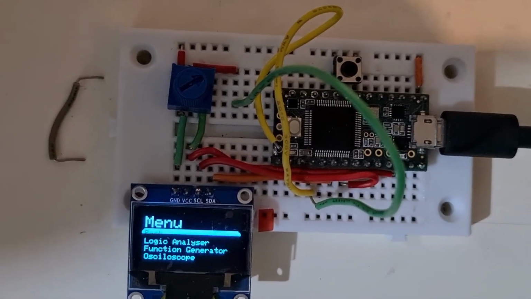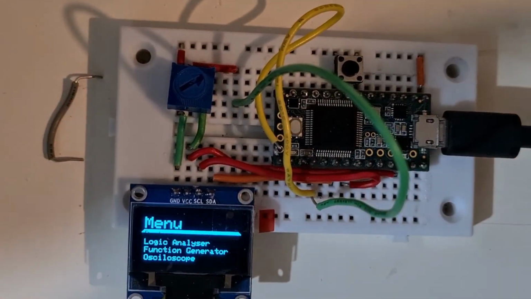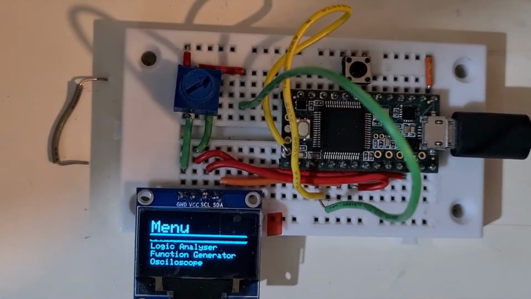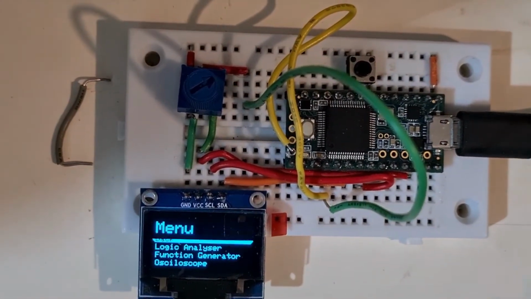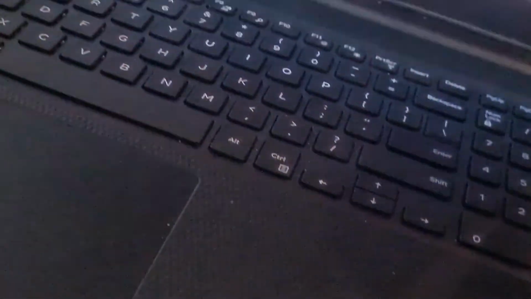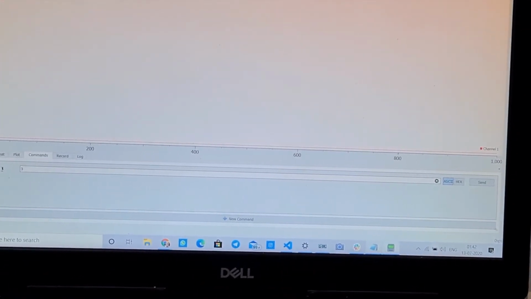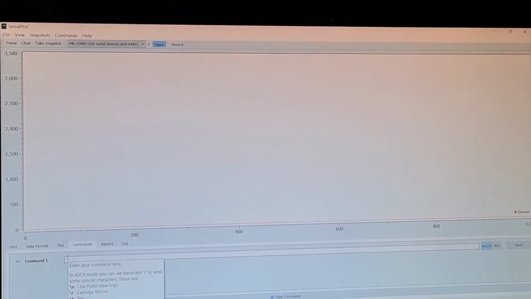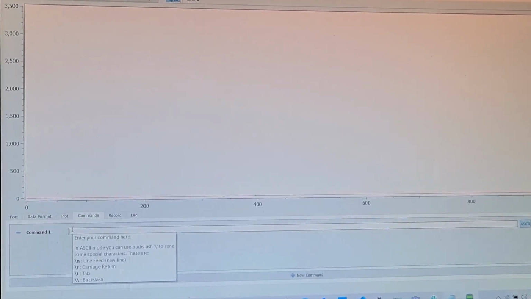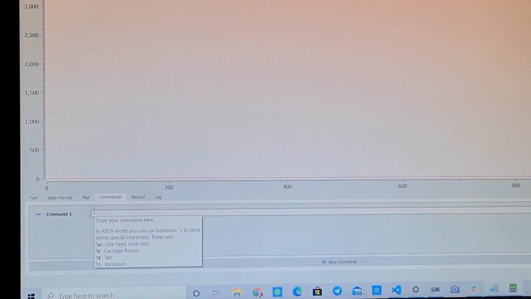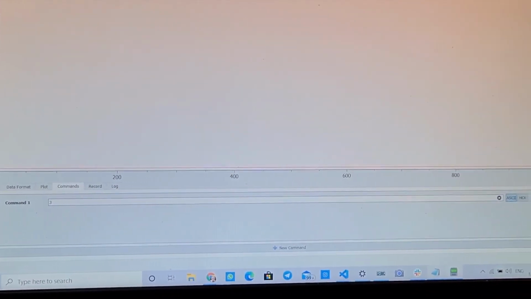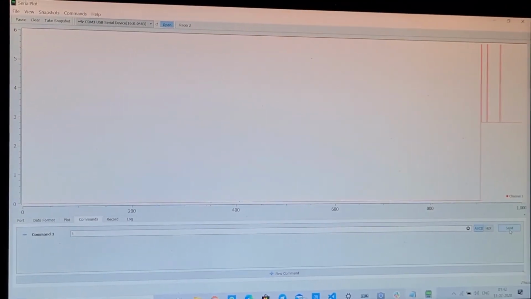So this is the menu window, and we can select the oscilloscope with the help of the serial communication method. This is the keypad on my laptop. With the help of the laptop, I'm going to give the command in this command line. This is the line where we give the command. In the menu, for the oscilloscope we have to give the number 3. I just give the number 3 and send it.